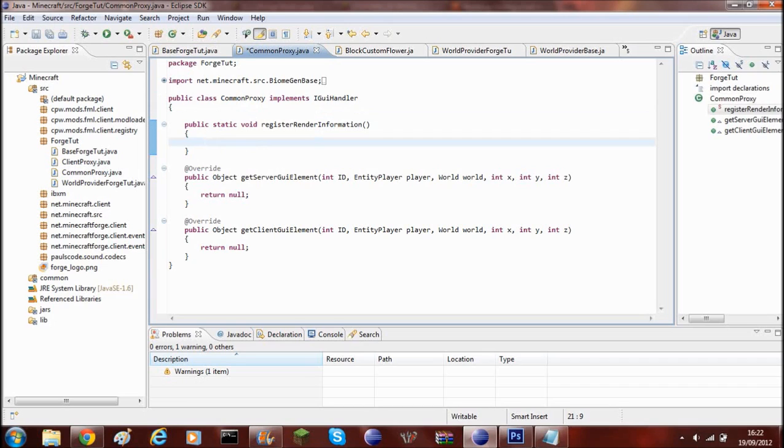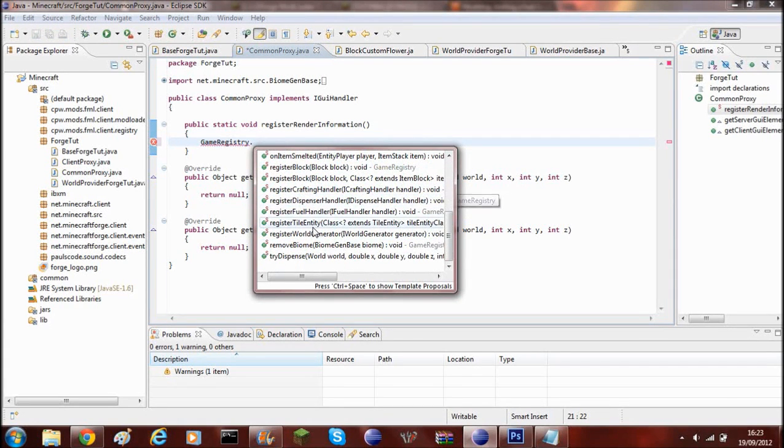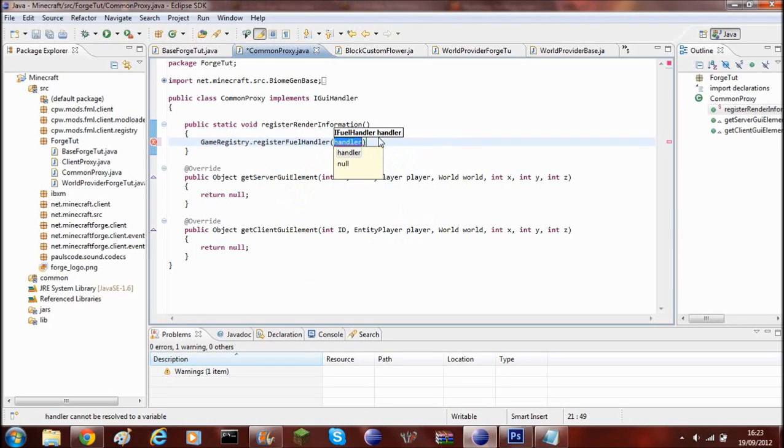I've also got a video on that, so you can find those two videos on my channel. Once you've done that, inside your common proxy file, you need to go into the public static void method, and type in GameRegistry dot. If you're using Eclipse, you'll get all these options, and you need to choose register fuel handler. Then inside the brackets, you need to do new, and whatever you write after this is the name of the class that it's going to be taking the details from. So I'm going to call this FuelHandlerTutorial.